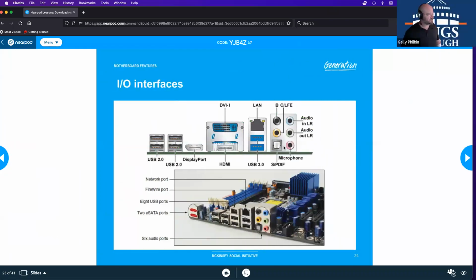So the last one I had was the square one, which is the fiber optic audio, or SPDIF. And then down here, you have these two little red connectors, which is your eSATA, which we would use for hooking up external hard drives. And the E stands for external.